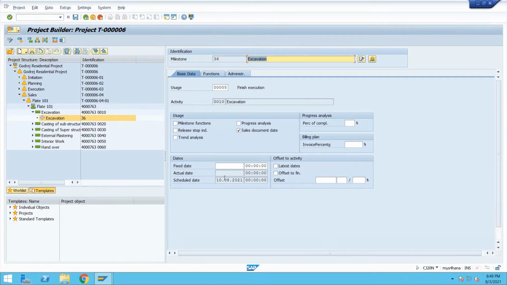Okay, and when we are confirming this activity, we need to enter the percentage of completion here, 100% or whatever percent it is. But in my example, it is considered 100% completion because we are going to bill the customer when it is completed. When my particular activity is completed, then only we are going to bill the customer. So when I'm saying excavation, it means my excavation activity is completed. When I'm saying casting of substructure, it means on confirmation of casting of substructure, we are going to bill the customer. So that is the scenario here.